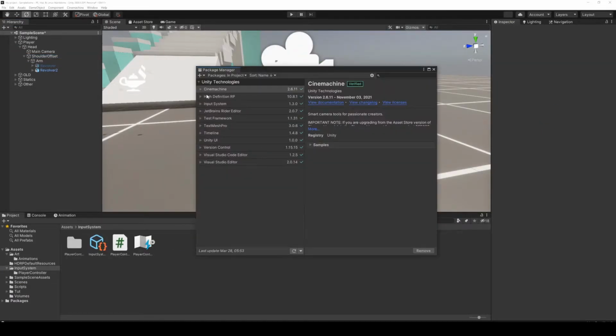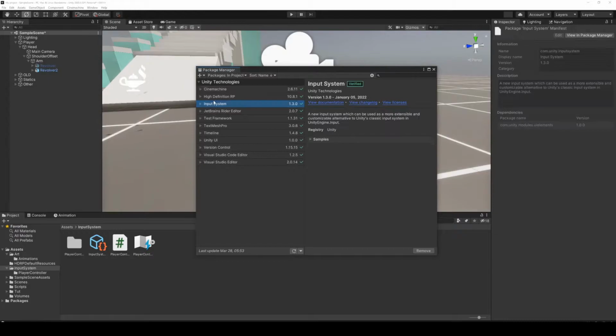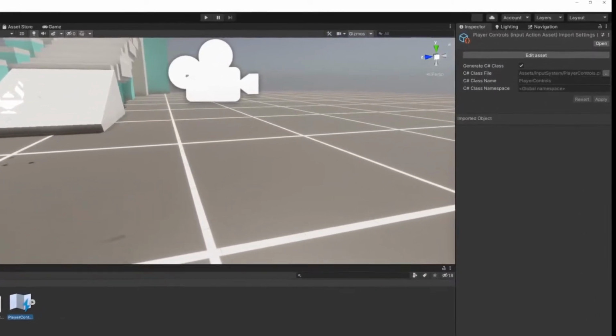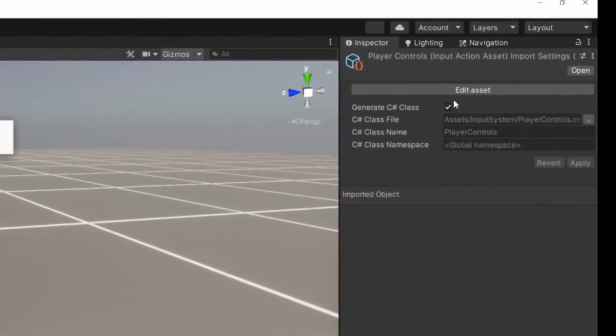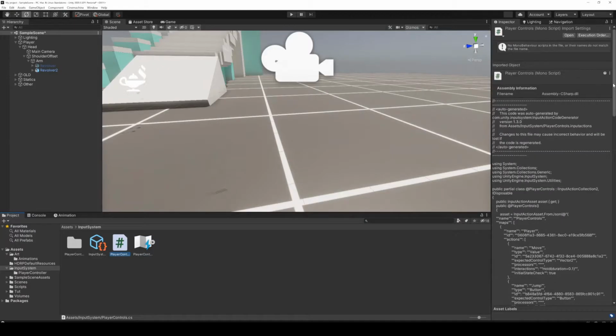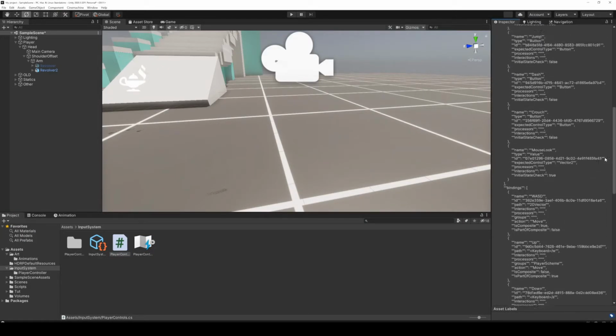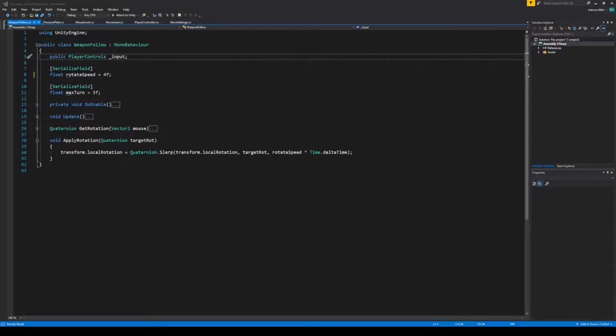Both this weapon sway and the camera look use the new input system, so make sure you're using the latest version. In the inspector, select your input action asset and make sure to tick the box for generating a C# class. This will generate this long class, but you don't need to read it or understand it, it just has to be there. Now to the actual script.